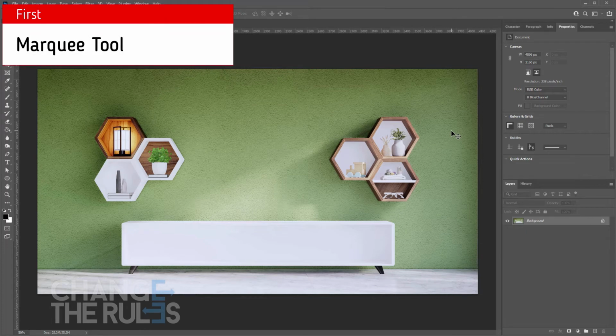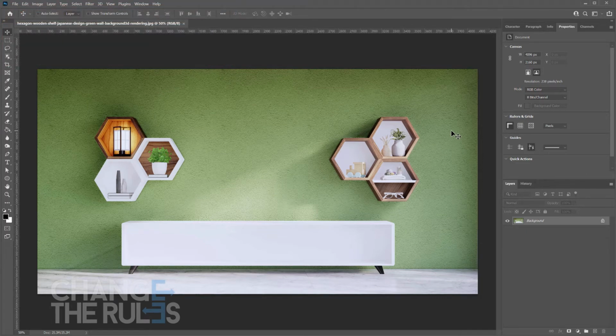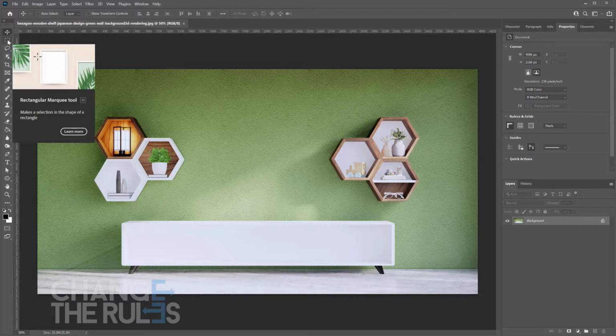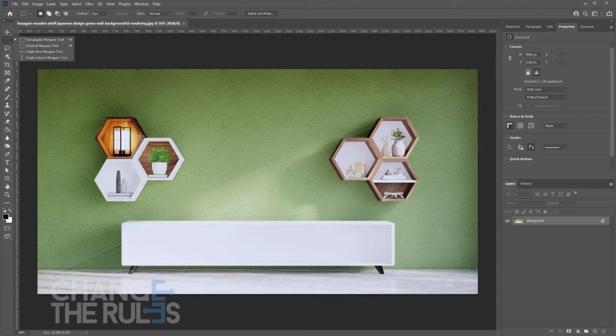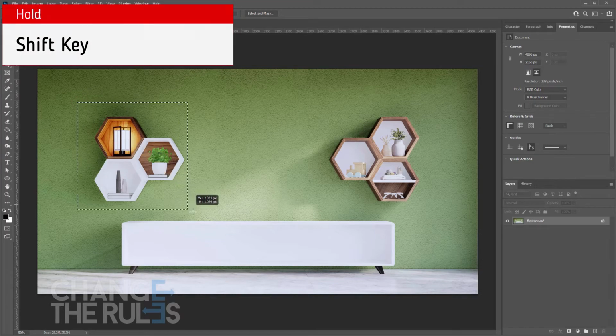There are 4 types of Marquee Tool: rectangular, elliptical, and single row and column marquees. Let us use the rectangular Marquee Tool. To use the rectangular Marquee Tool, just drag your cursor to any part of your image. If you want to lock the aspect ratio, hold Shift on your keyboard and drag your cursor.